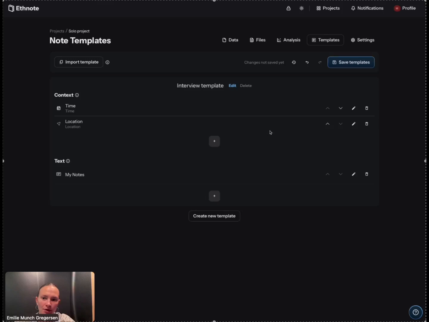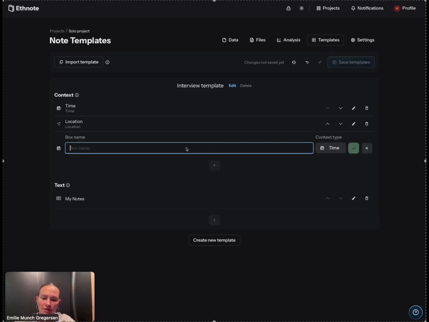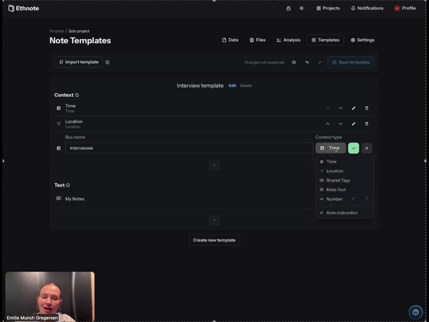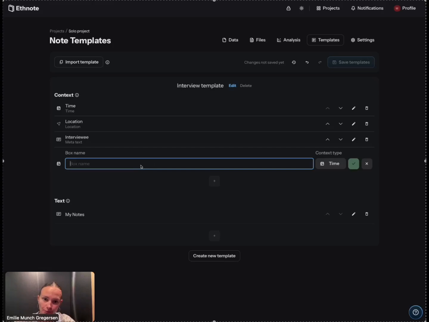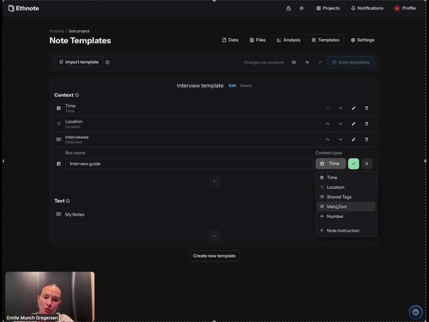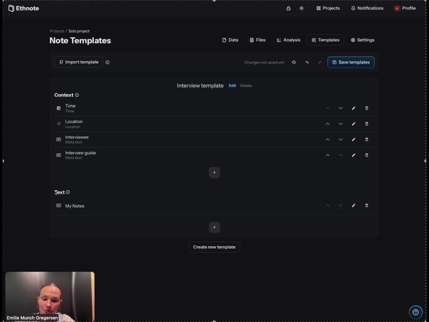And then I'm gonna create two meta text boxes. One which we will call interviewee, and here you see I select the meta text, and then one that we will call the interview guide. So this box is where you can paste your interview guide each time you create a new note, right?